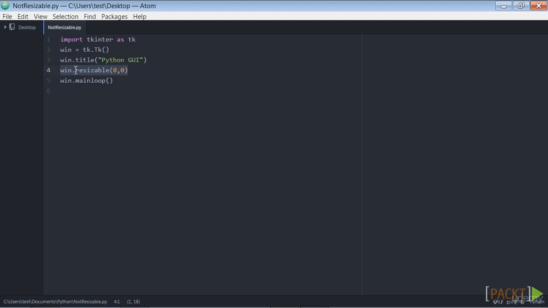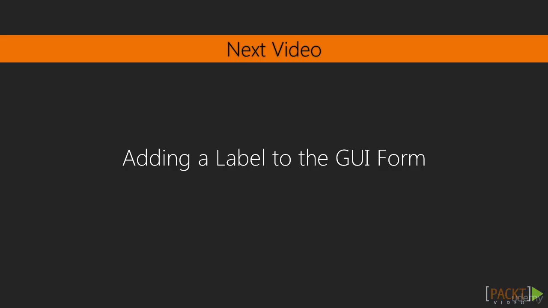Resizable is a method of the tk class, and by passing in 0, 0, we prevent the GUI from being resized. If we pass other values, we hardcode the X and Y startup size of the GUI, but that won't make it non-resizable. Nice! We created our first ever GUI in this video. In the next one, we'll add a label to our form.